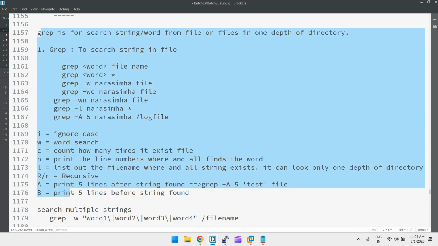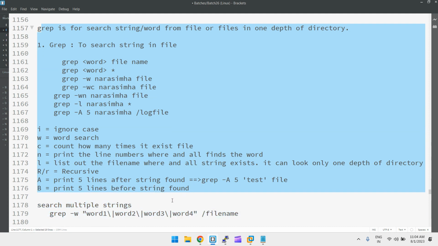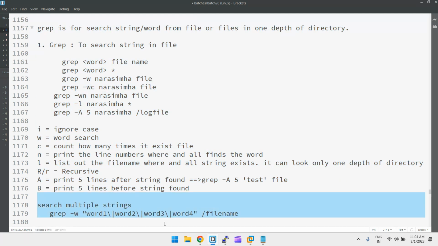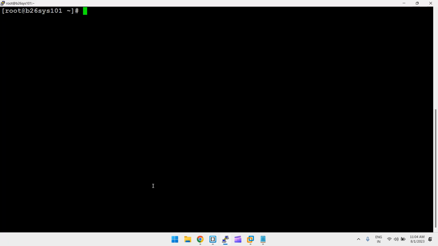These are everything we use day to day in real time. And searching for multiple words: how to search multiple words, actually. So for example, cat space data is here.